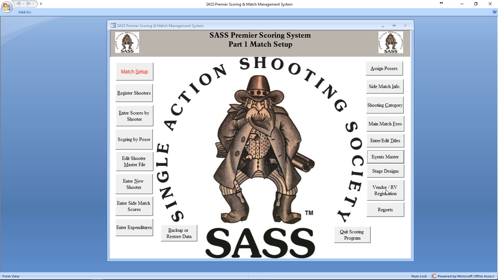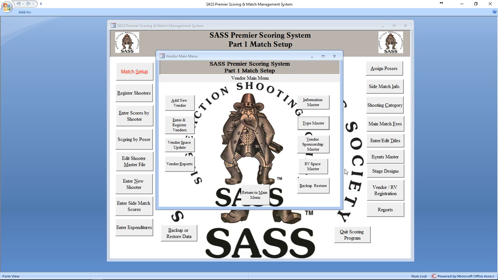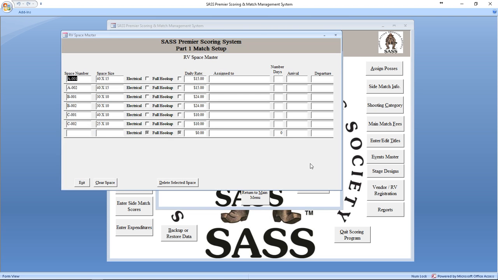Okay, let's show, if you have an RV site, you can go through and set those up. So you can give them site numbers, however yours are marked. This gives a space size, if you want to use that, you can. Full hookups or just electrical, or this could be electrical and water both. I mean, it depends on what's there.